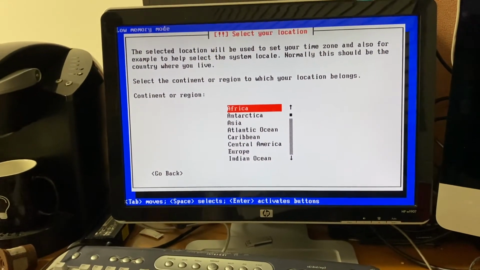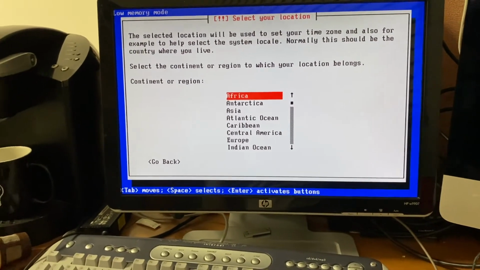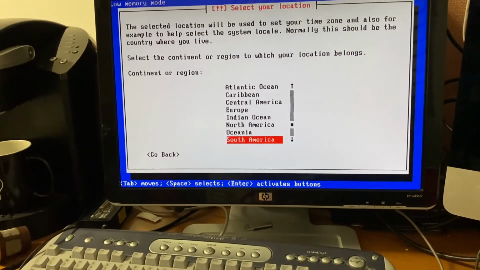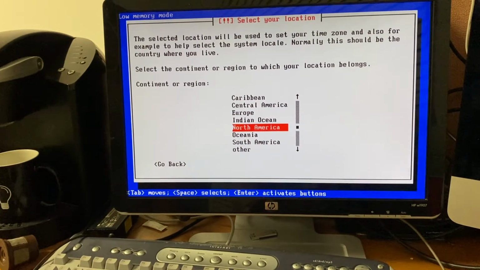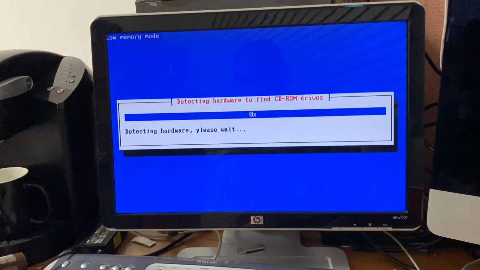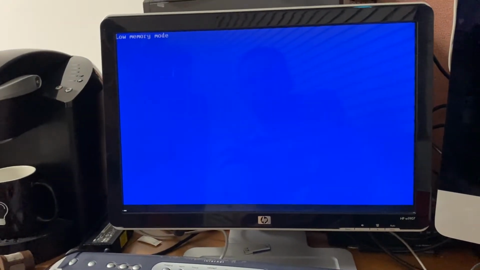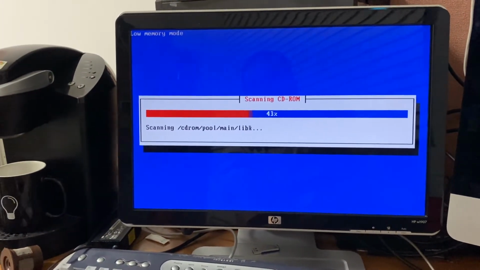Okay, the selected location will be used to set your time zone and also, for example, to help select the system locale. Well, obviously we're not in Africa, so we're going to have to select North America. We are in United States, and we use American English. That makes sense. I'd be curious to see, because of the fact they're in low memory mode, what we have choices for, and what would happen if we had more memory.